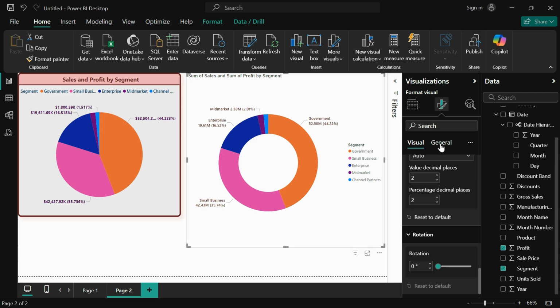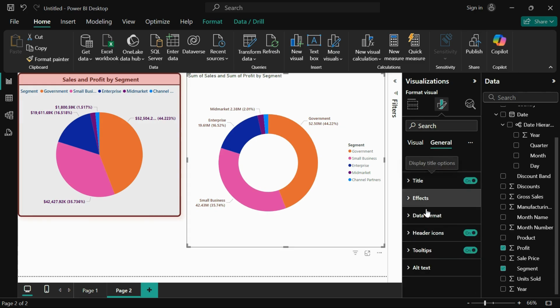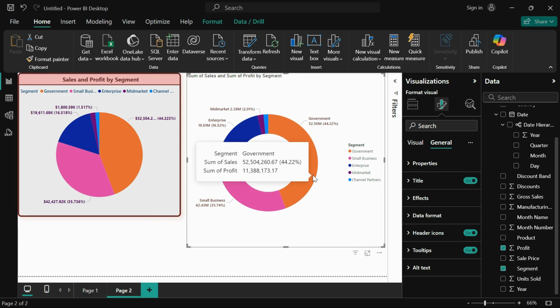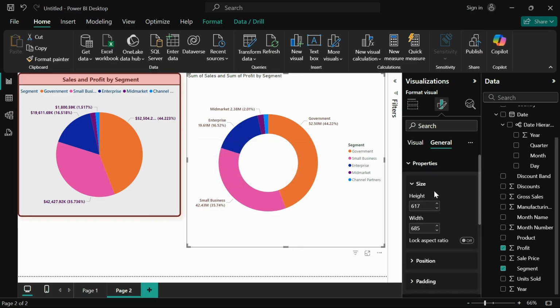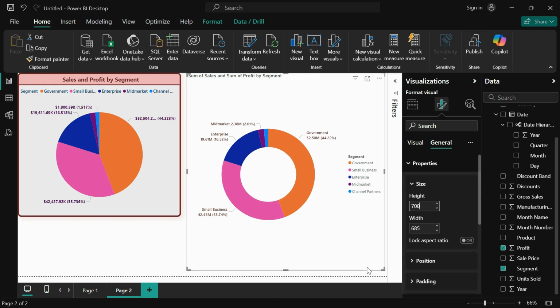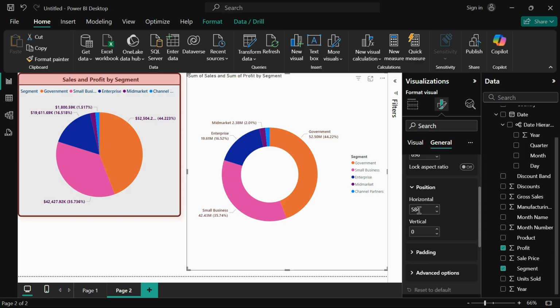Now we have general formatting. General formatting includes all the formattings that are available for all the charts, that are common for all the charts, right? The property includes height and width. Let's say we can change its height to 700 pixel. The height will be increased. Width, let's say width also I'm increasing it, right? Position, we can change the position.